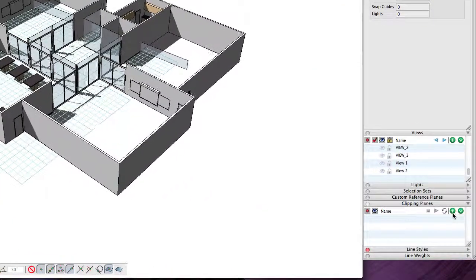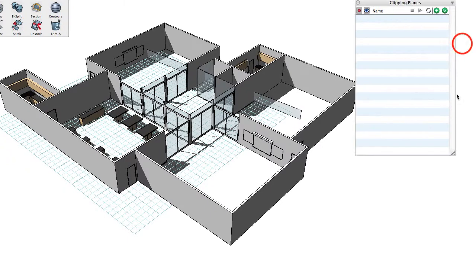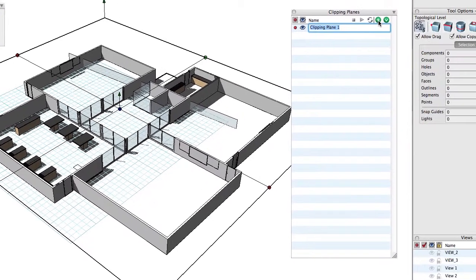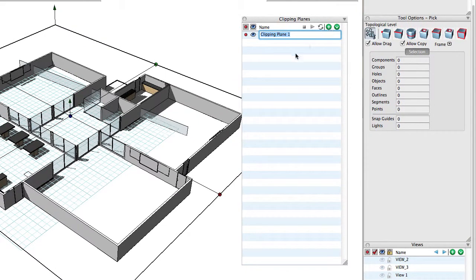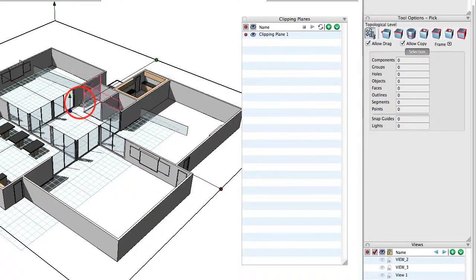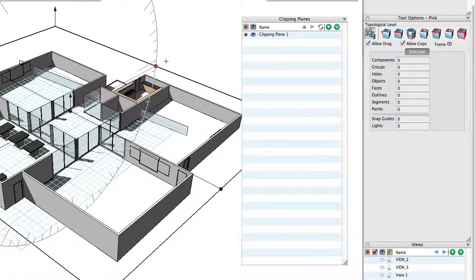Okay, so I'm going to click the little plus button over here in my clipping planes palette. And clipping planes are very similar, but they're temporary. They're really meant to be temporary. Okay, so clipping plane number 1 gets created, and you can see it looks just like a section. So I can slice through my model. I can rotate it, just like I could with sections.